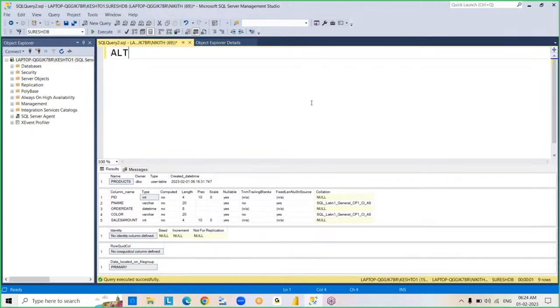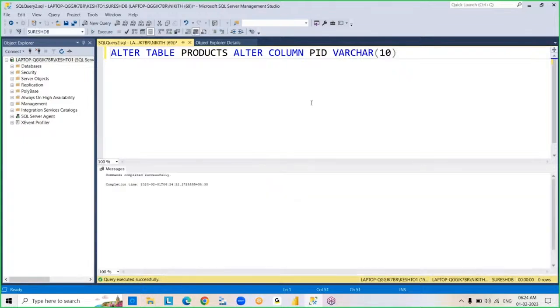Okay, now alter table Products, alter column product ID, right? So just provide the new data type. Suppose varchar of 10. See this.